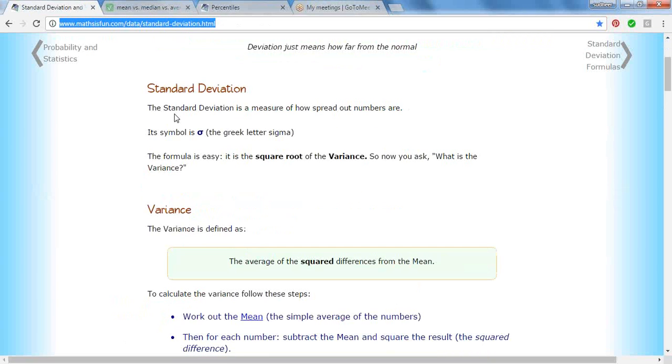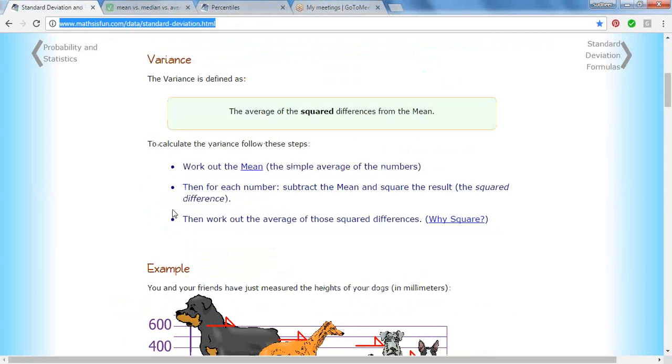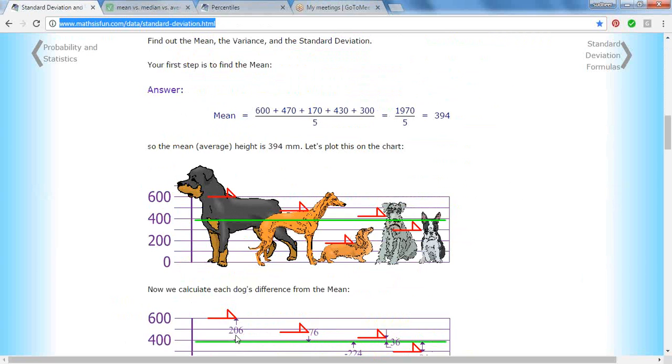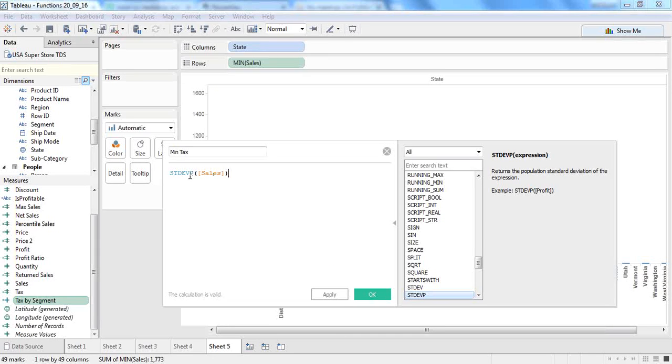So there is standard deviation and variance. Based on that, we can figure out what standard deviation and variance are. And there is something like standard deviation population and variance population. Once you go through that URL, you will get to know about it. Then we have functions for them also. stdevp means standard deviation population. If it is stdev, it is standard deviation.